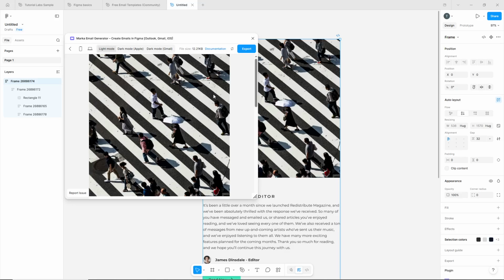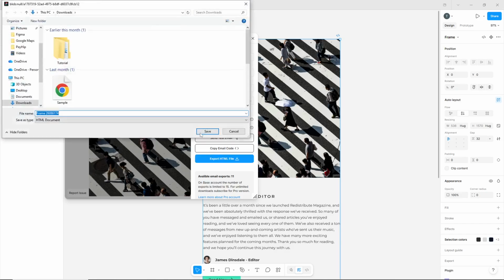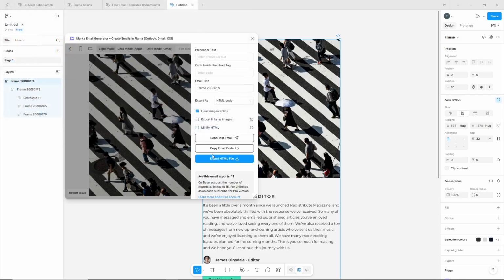When you're satisfied with how it looks, click Export. A new dialog will appear with export options. From these options, click Export HTML File. This generates the HTML code that Klaviyo will use to render your email template. After the file is generated, click Save to download it to your computer. Make sure you remember where you save this file, as you'll need it in just a moment.